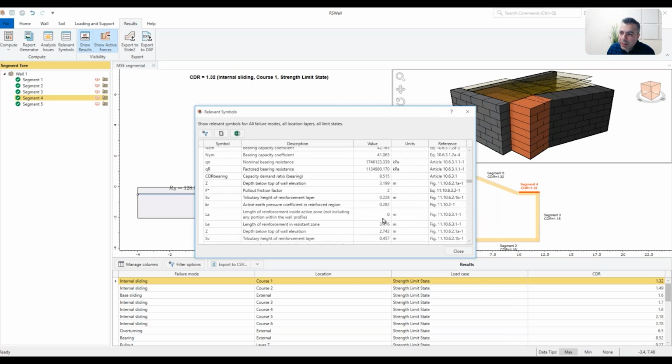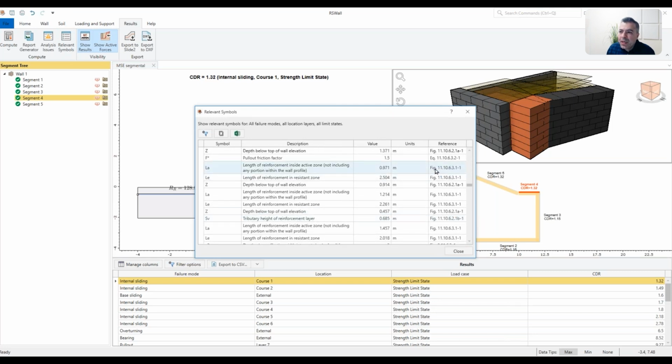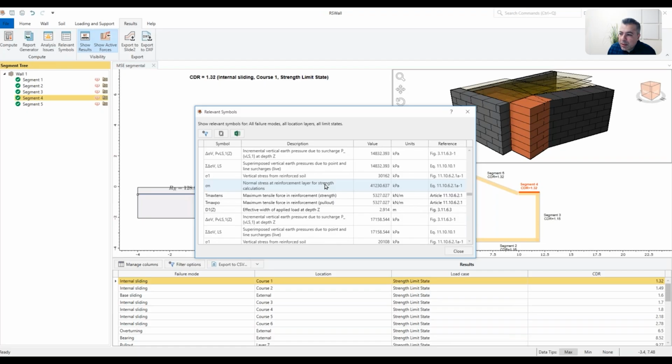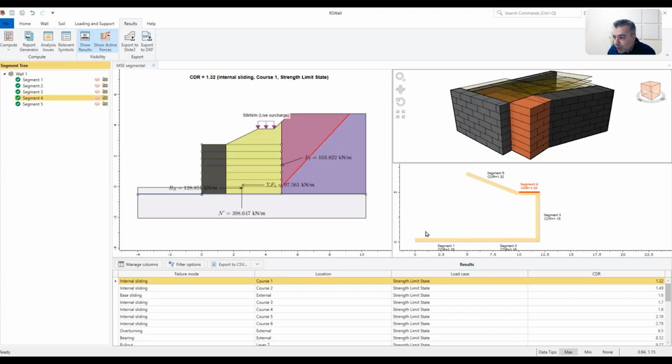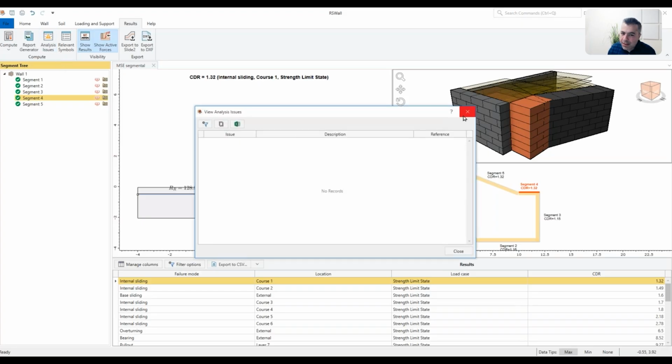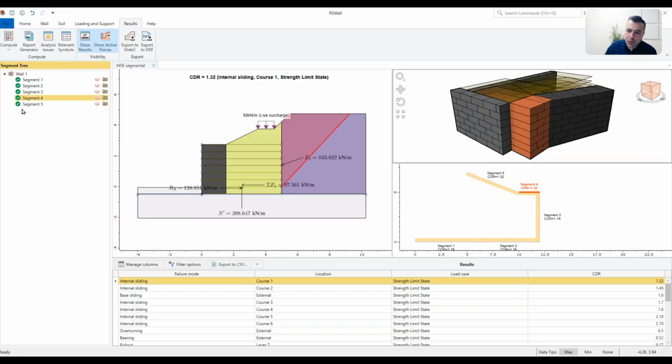These symbols are the ones that are being used with the figure number, with the values. So if you are looking for a specific parameter, you can see what equation it's being used in and what is the value. As I said, this is not a black box. Every information that you want is available. You can look at the analysis issues. Everything is green, so there is no analysis issues for this example.